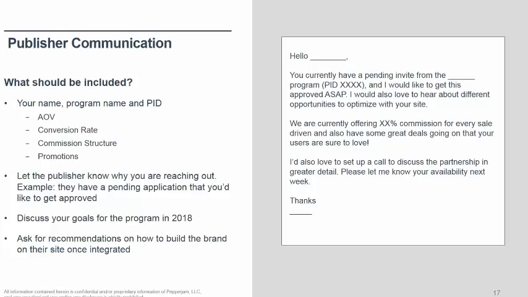Publisher communication is definitely key to all of this. It's a good idea at the end of the year to go over your publisher relationships and start reaching out to publishers to talk about your plans for 2018 or some of your goals for the next year, and to discuss what they have going on so you can discuss how to best optimize with them.